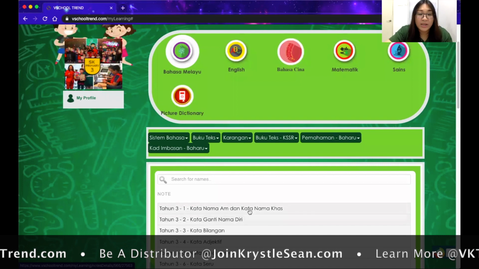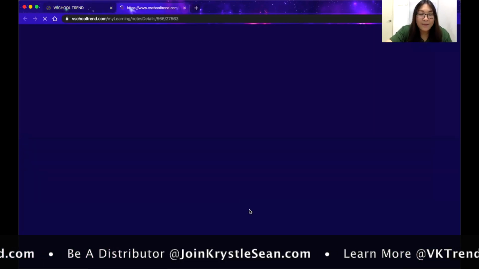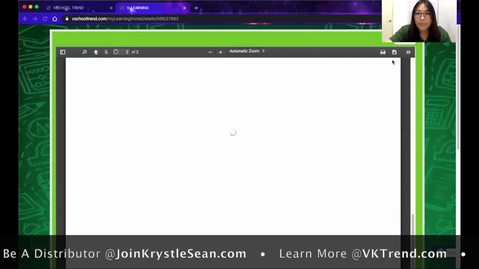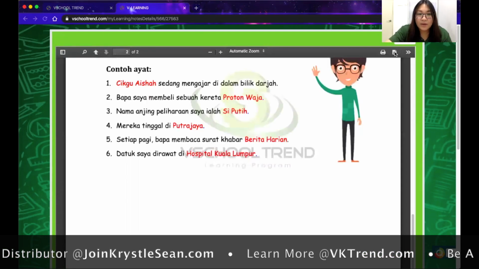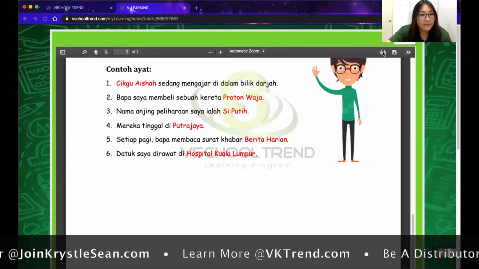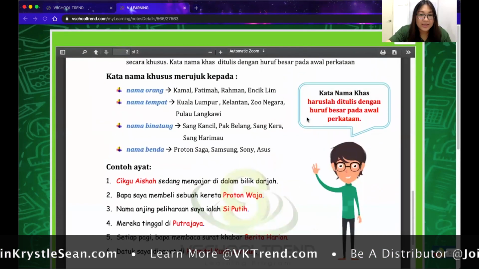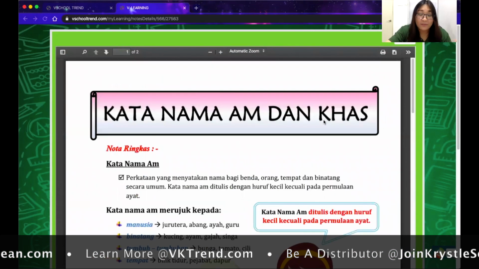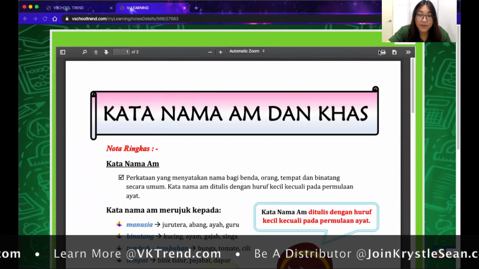I'm going to click Tahun 3 here, Kata Nama Am and Kata Nama Khas, and show you how it looks inside the notes. As you can see here, you're able to download it by clicking this tab here, or you can even print. So if your child is a kinesthetic child who would like to hold and touch, this is a very good feature whereby you can print it out.